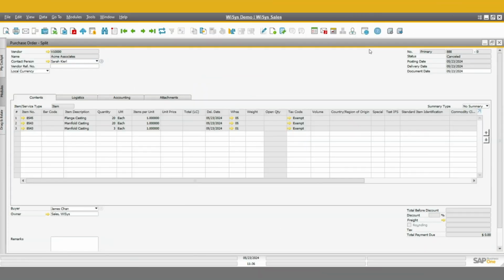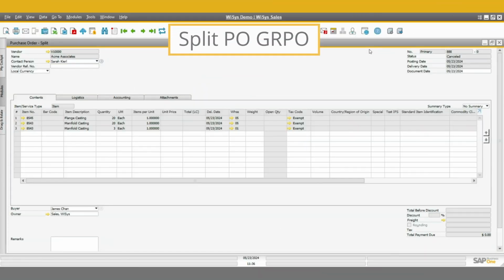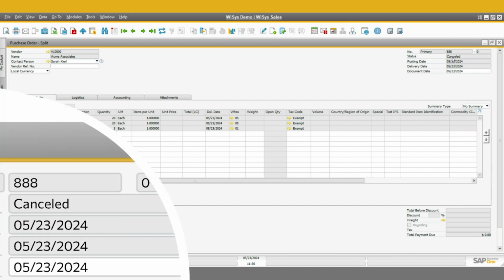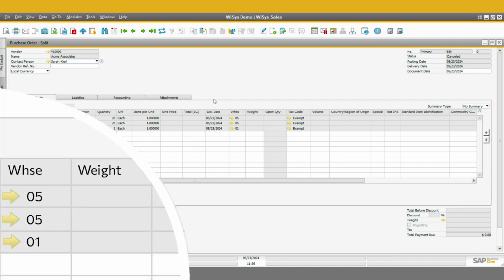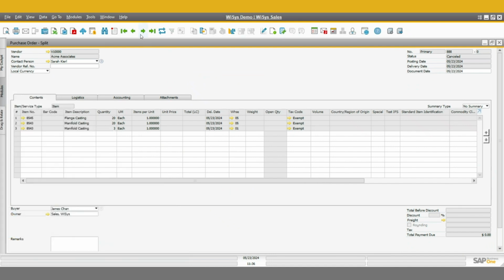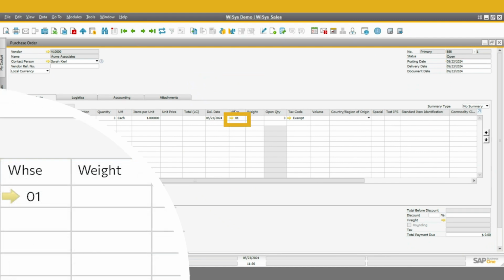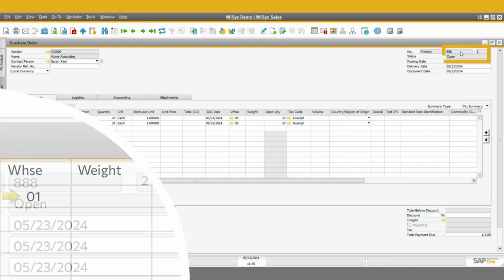All right, first we're going to use our standard GRPO form to receive in a split purchase order. So here you can see in SAP, I have purchase order 888, which is now canceled because it's been split. We have two lines for warehouse 05 and one for warehouse 01. This purchase order 888 has created 888-1 for warehouse 01 and 888-2 for warehouse 05.